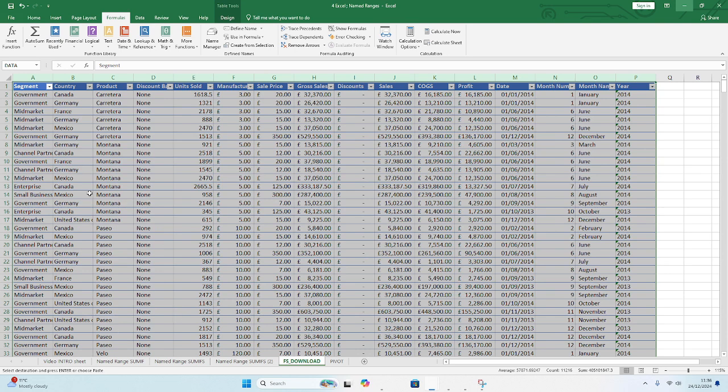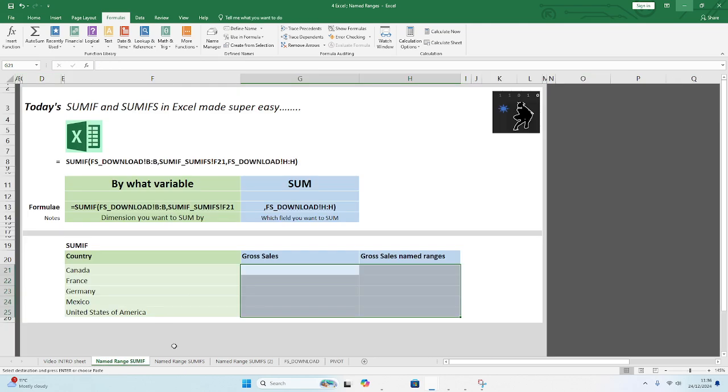Okay, now that's what we're going to use. That's what I'm going to use in these examples. So let's dive straight in. Okay, so first off, I'm going to use named ranges within SUMIF and SUMIFs formulas, but I'm not going to spend too much time on what SUMIF and SUMIFs formulas are. There's another video on my channel if you want to look into SUMIF and SUMIFs formulas, but really we're focusing here on the named range element. So we're really going to fly through the SUMIF element. Okay, now let's get started.